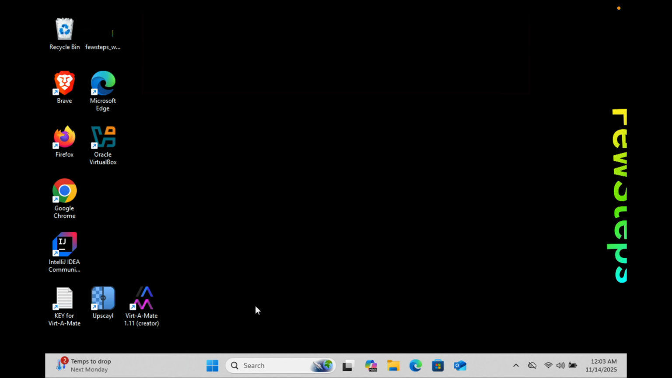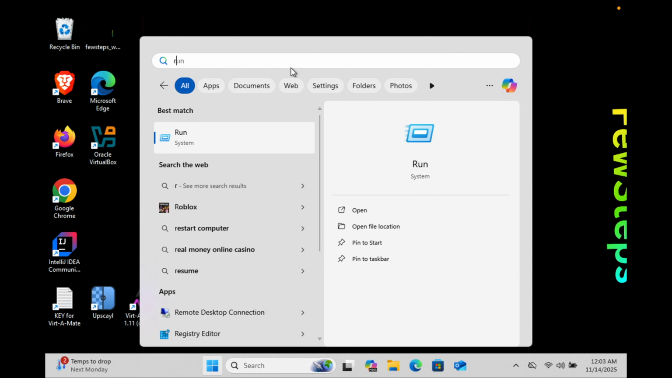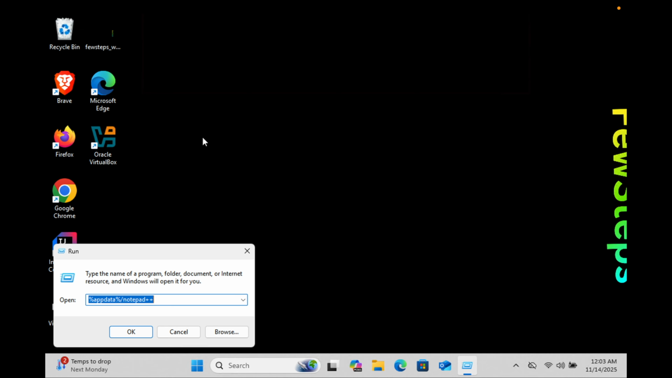Now we have to click the start menu and then type run. Very shortly the Run window will be there. Once we click here, now we just need to type one command, which is %appdata%\Notepad++. So there is a percent sign, then appdata, percent sign, slash Notepad++. We just need to type it over there and then press the OK button.